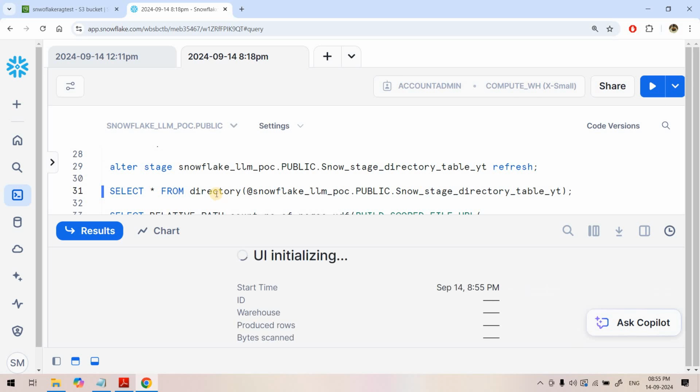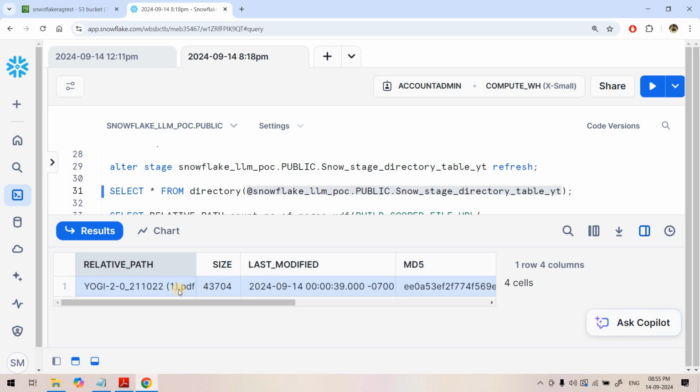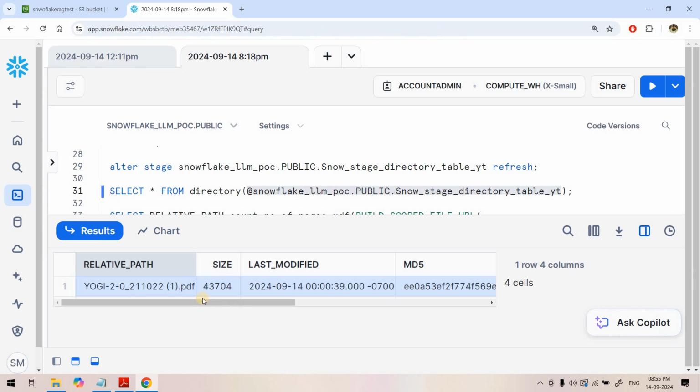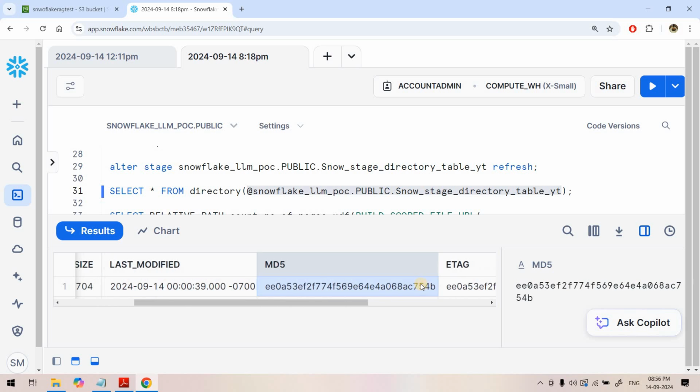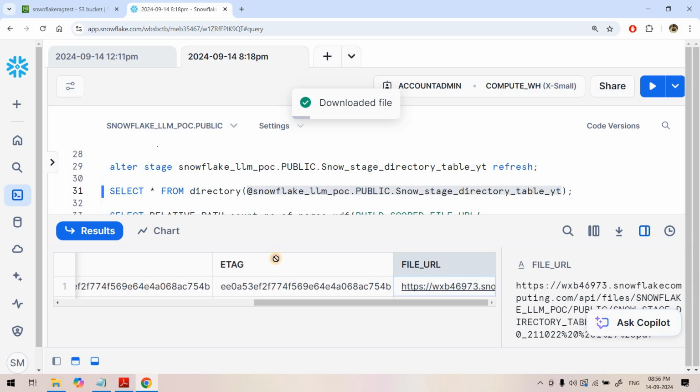Now if I do select star from directory, and pass our external stage name, you will see it returns a table-like structure where relative path shows the PDF file name we are getting, and the size, which is a 43,704 byte file. It shows when it was last modified, on 14th September, and then the MD5 hash value, ETag, all this information along with the file URL.